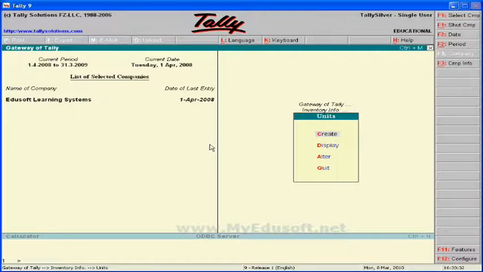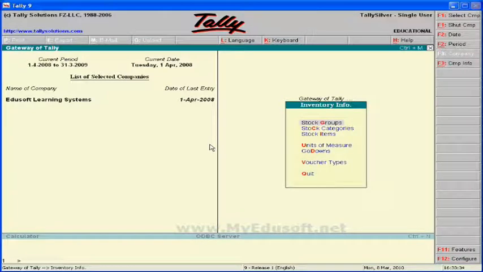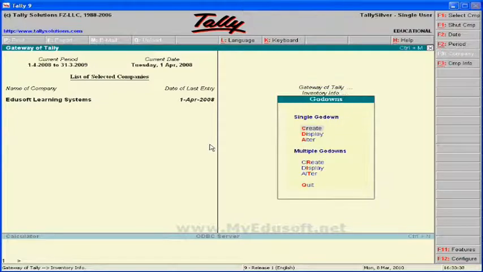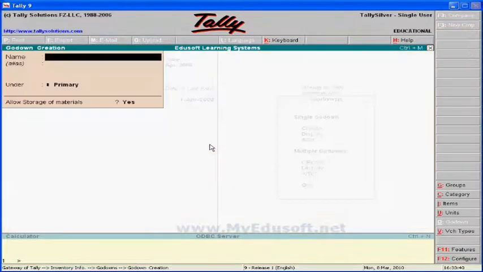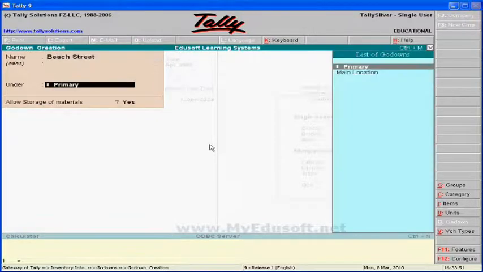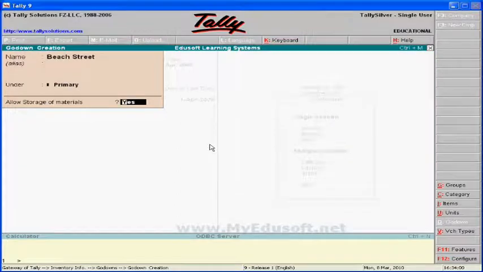Next we have to create some of the godowns. Select godown, create. Here I am giving name Beach Street, and here we have to select either primary or main location. I am selecting primary and give yes for allow storage of materials. Next I am giving Park Street. Like this I have created two godowns.